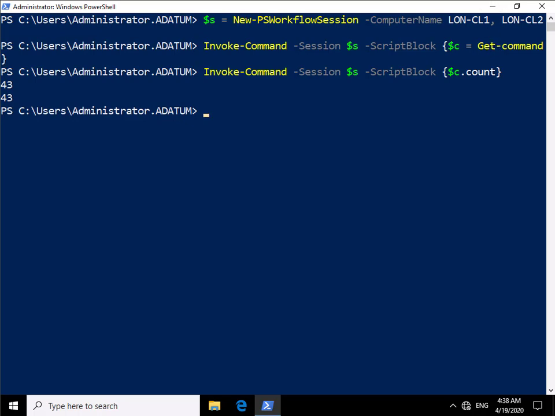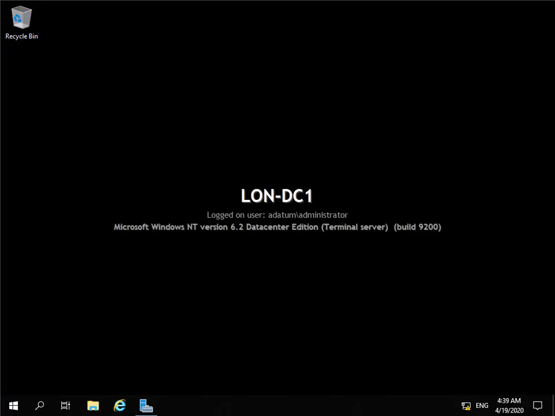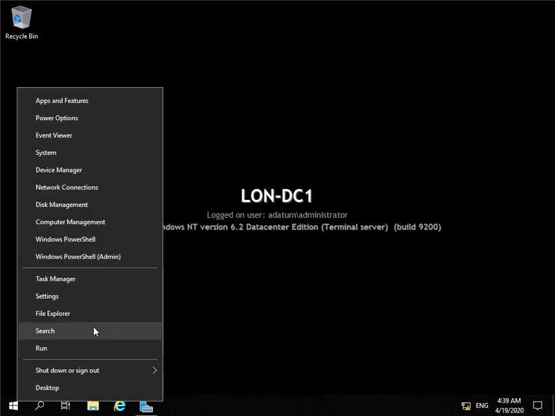Now we'll move over to one of the server devices, just to prove it's not just between two Windows 10 devices that we can send these PowerShell remote commands. We can also do it from, I suppose, any device that has PowerShell installed. So now on our domain controller, we're going to launch our administrator Windows PowerShell.